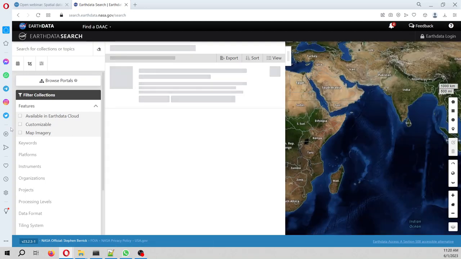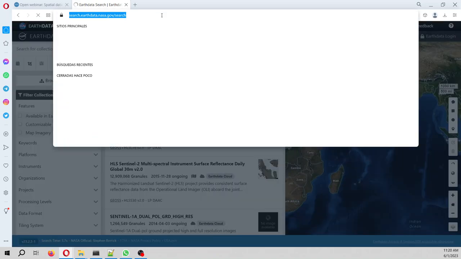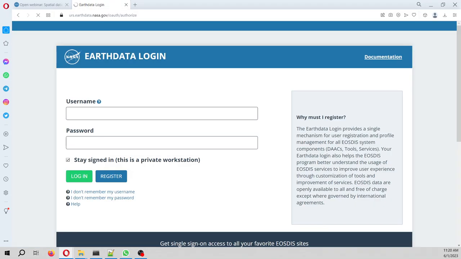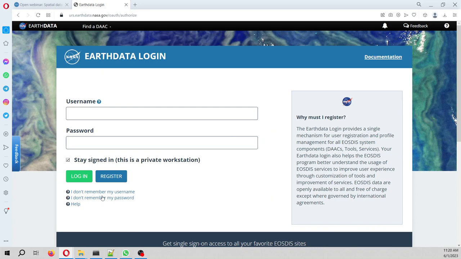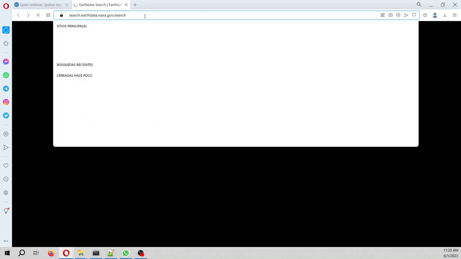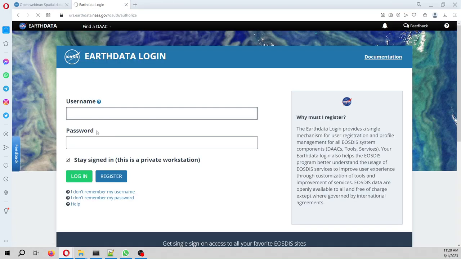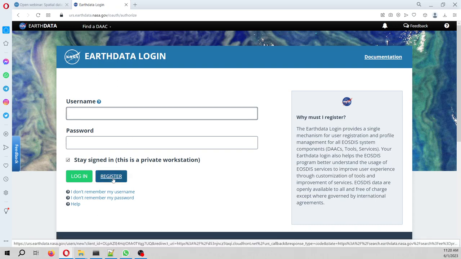You get a login. Just go here to login. If you don't have one, you can register here and then you create your account. Do you have an Earthdata Search account? Please type 2. If you don't have, please type no.